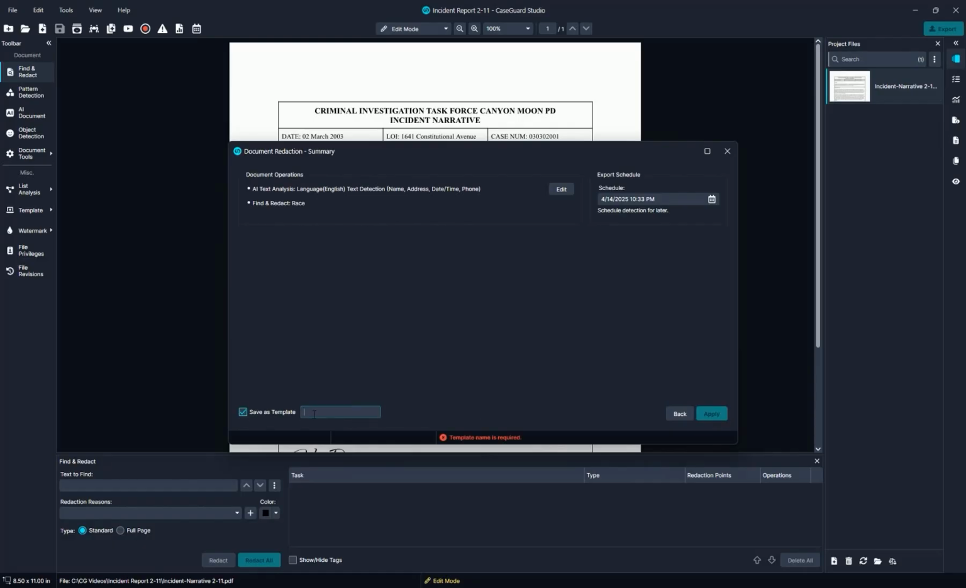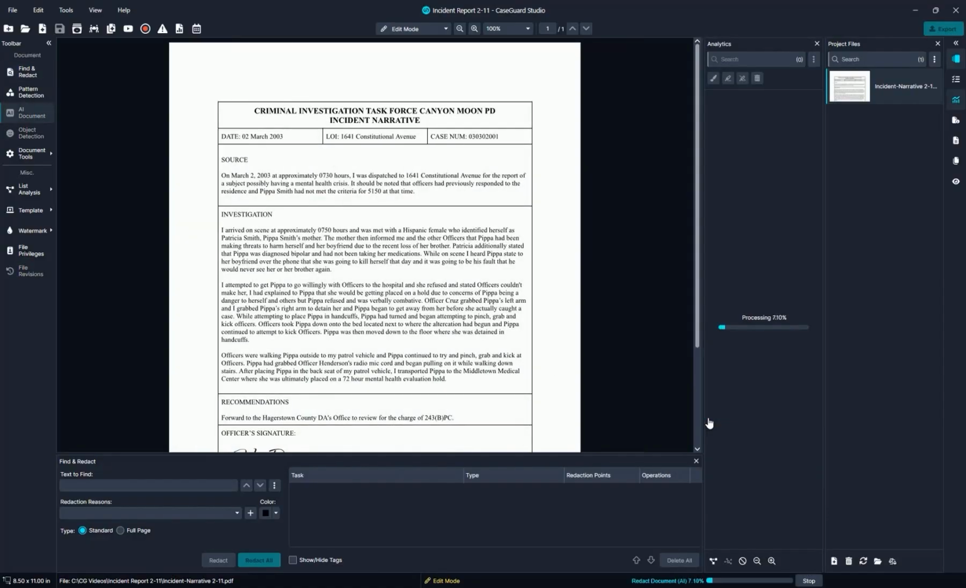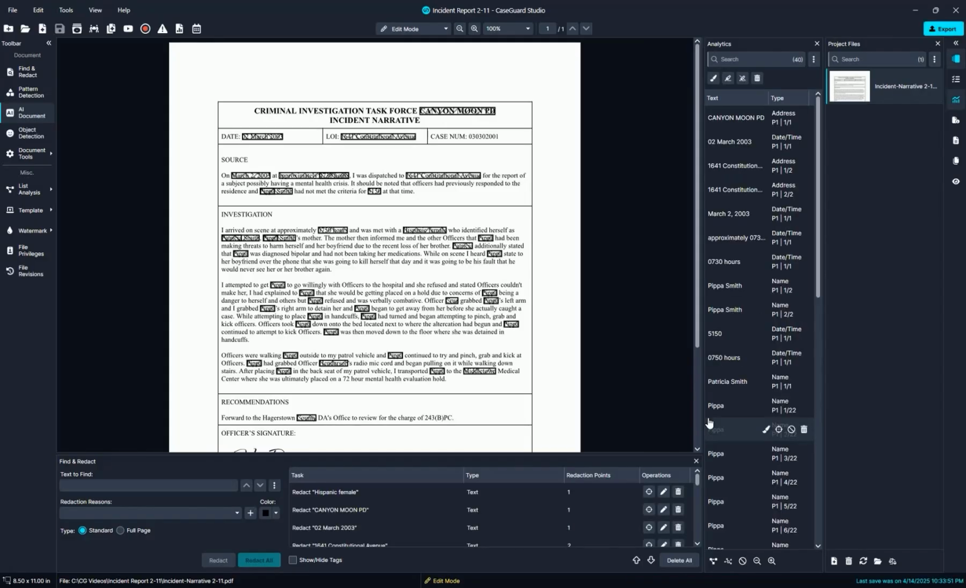And if I save this as a template, I'll never have to select any of these parameters again. I can select the template in CaseGuard and it'll redact everything instantly for me. Now you can see CaseGuard has immediately redacted everything for me. Super easy. If I scroll through this, everything's been redacted.